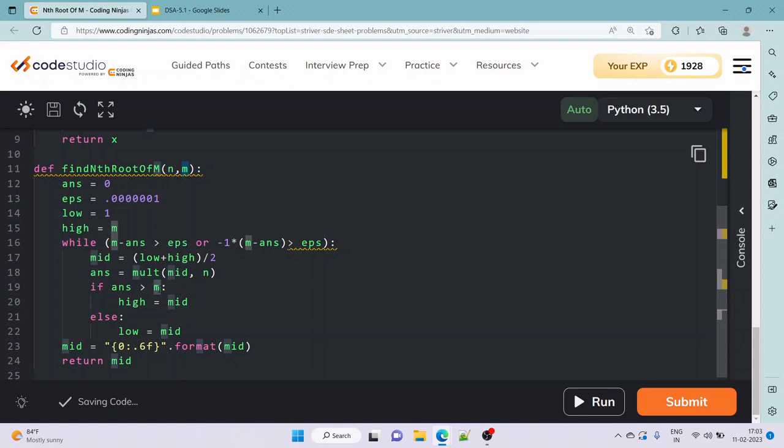So how are we going to increase or decrease the mid value? If we make the high value smaller, then the mid value will become even smaller, right? And if we make the low value bigger, then the mid value will also become bigger. So accordingly, we change the high or low value, and then mid is calculated again.